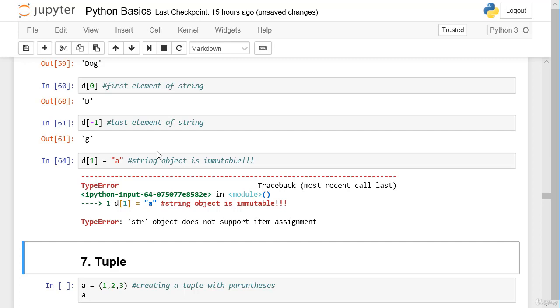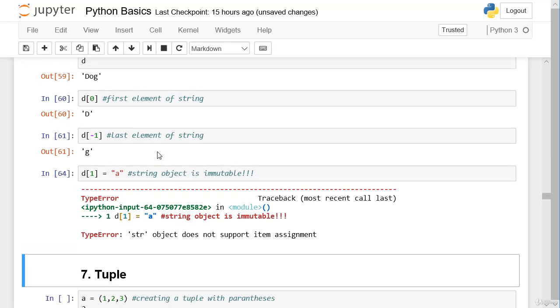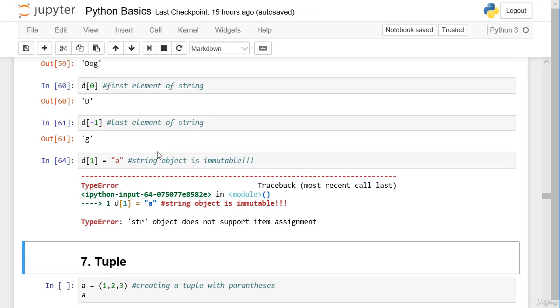Alright, so now we have finished our session here, and I hope you have a better understanding of lists. And in our next session we are going to the next data type, which is also a sequence, tuples.